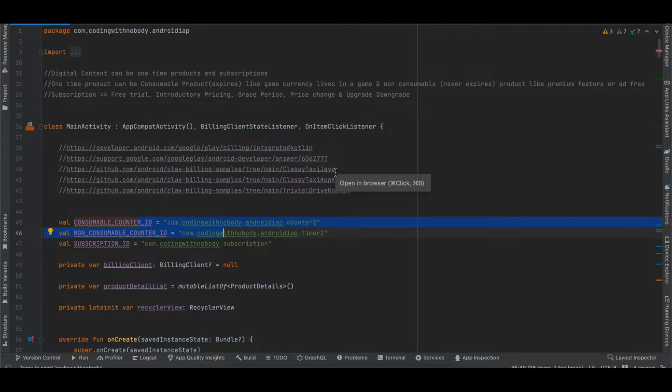Consumable products are kind of one-time products, so you can consume them, like game currency: you are playing a game and there are some coins which you can buy and consume. Non-consumable are those which never expire, like a premium feature or going ad free inside my app. And subscriptions have things like a free trial, introductory pricing or grace period. So yeah, this is one thing.